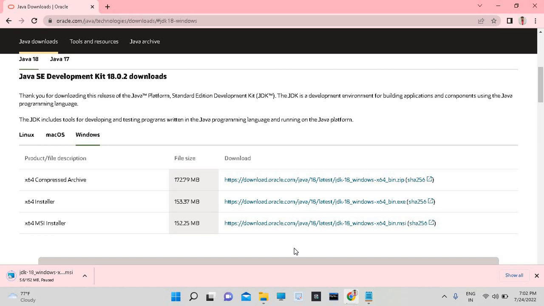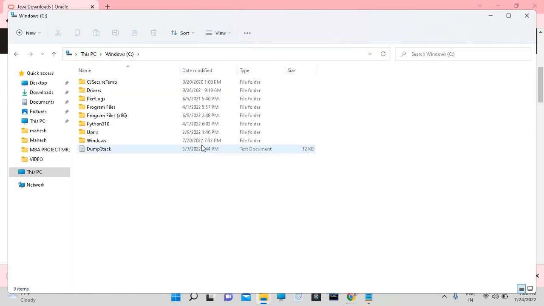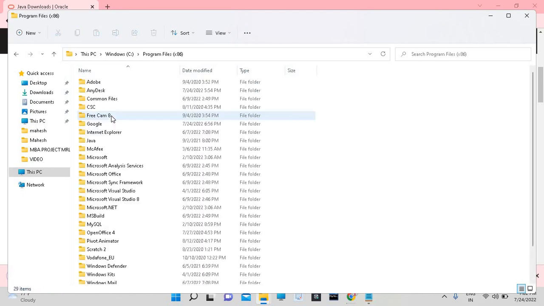So how to check whether the Java JDK is in your system or not? For that, go to the C drive: just click on This PC, click on C drive, and click on the Program Files option. See, this Java folder is here, which means Java is successfully installed.